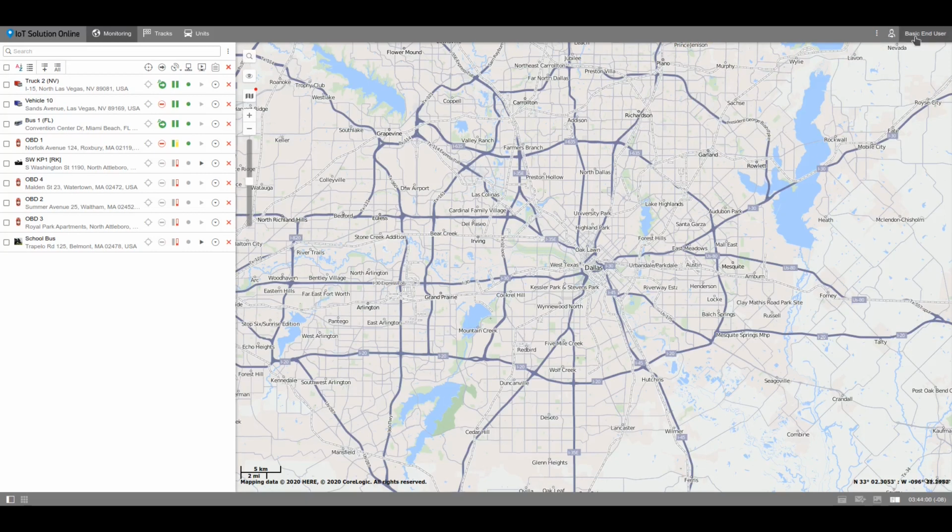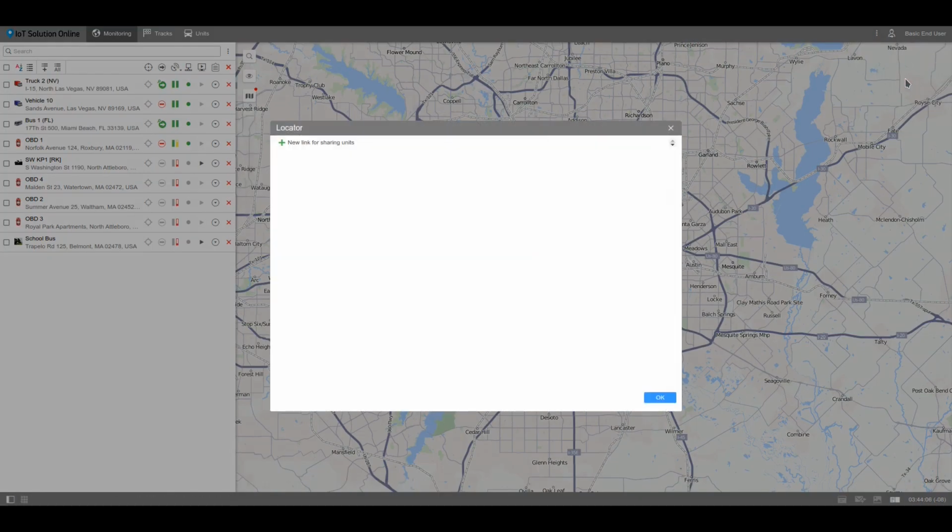To find Locator, click on the user's name in the top right corner and select the appropriate option. We can roughly divide the whole process of working with the Locator into two parts: creating links and watching them. Let's start with link creation.